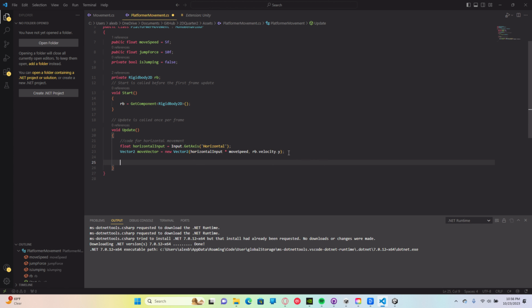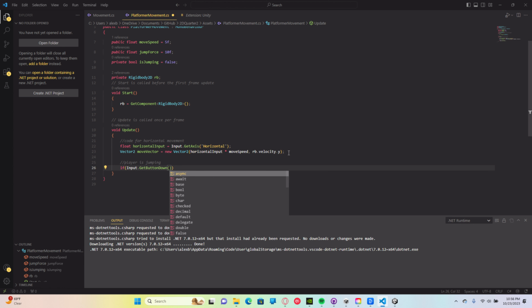Okay, so now we need to find out if our player is jumping. So I'm going to add another comment here, and we are going to say player is jumping. And we're going to determine this with a conditional statement. So I'm going to say if Input.GetButtonDown. So we are looking for a down key press on a specific button, and the button that I'm concerned with is whatever we have assigned our jump button.